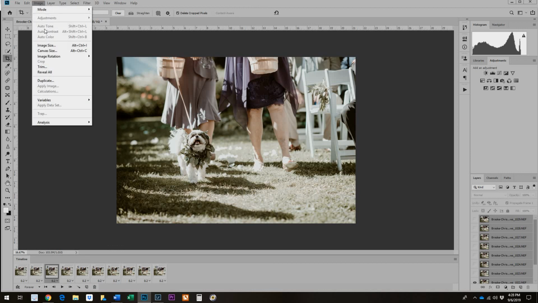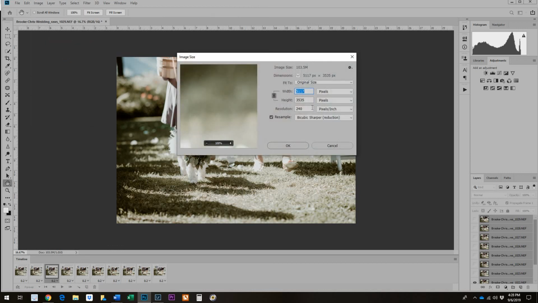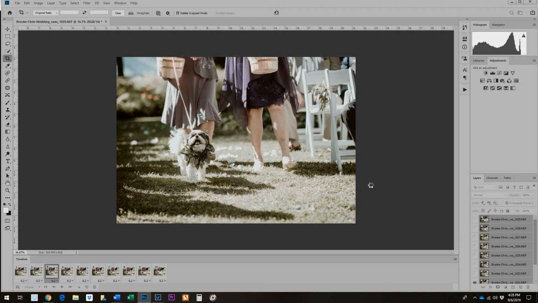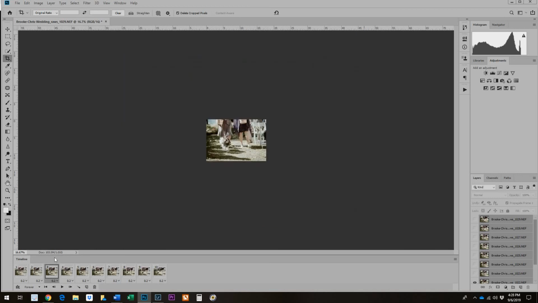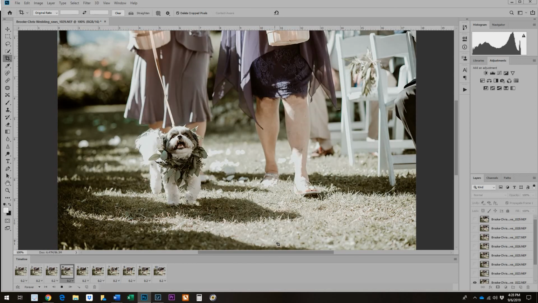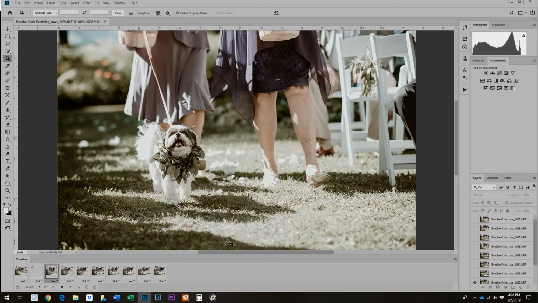So I'm going to go to Image Size. I'm going to change the resolution to 72 because this is going to be online. And I'm going to change the width to 1280. And it'll resize the whole thing for me. If I go right here, I can click 100% and you'll see what it looks like at 100%. You can play it. It's perfect.